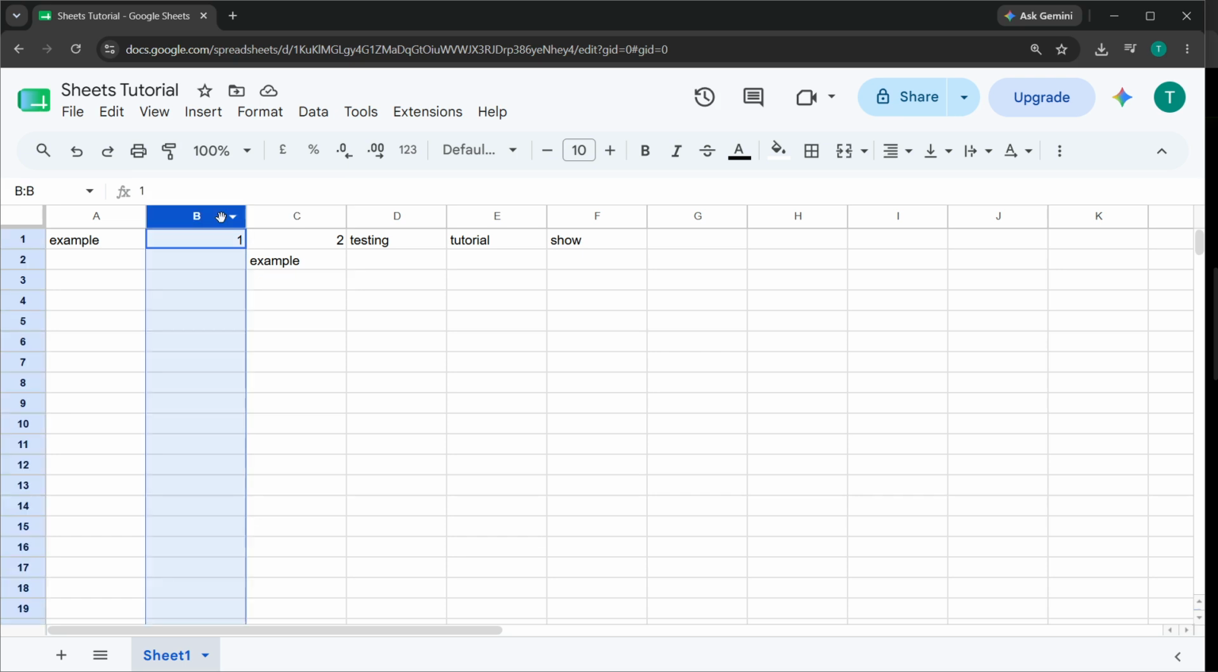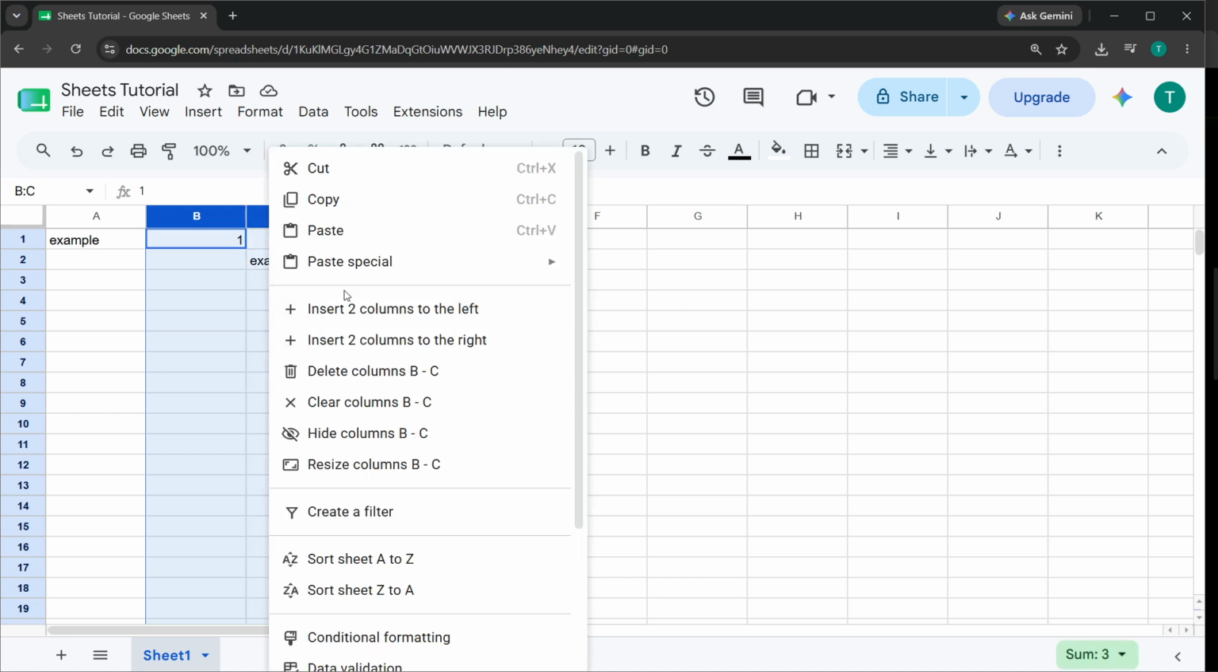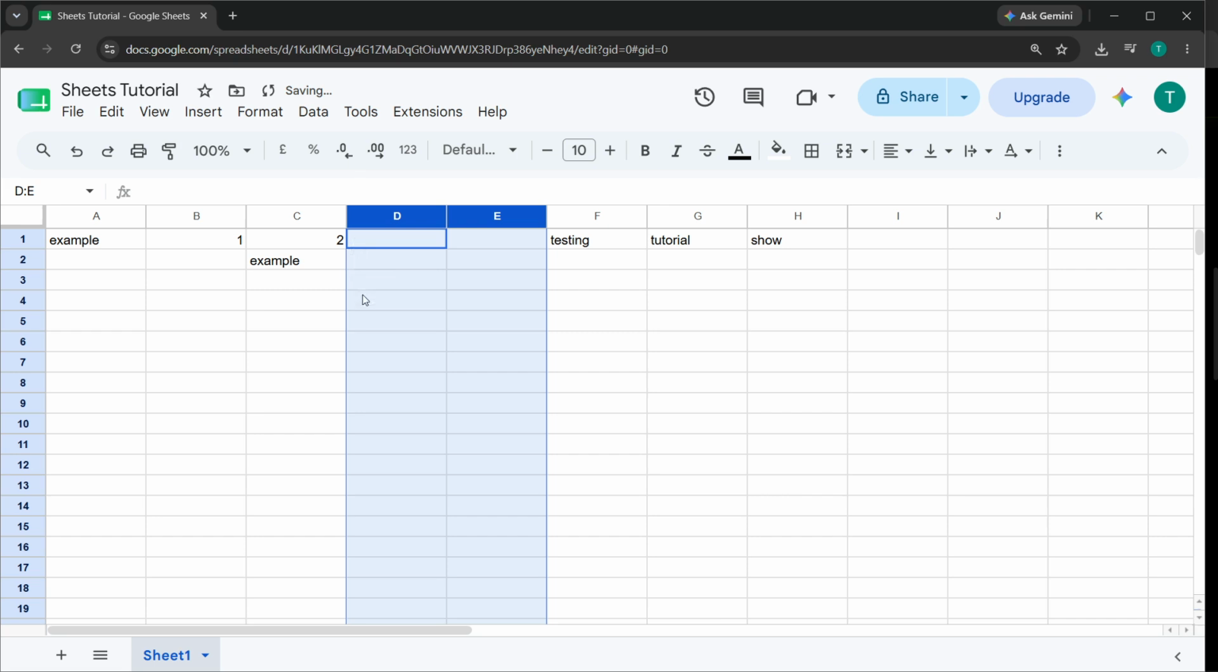If you ever need to insert more than one column, you can do it all at once. Instead of clicking one column letter, click and drag across multiple column letters, say columns C and D, then right-click and choose Insert two columns left or Insert two columns right. Sheets will insert exactly that many new columns in one step, saving you time.